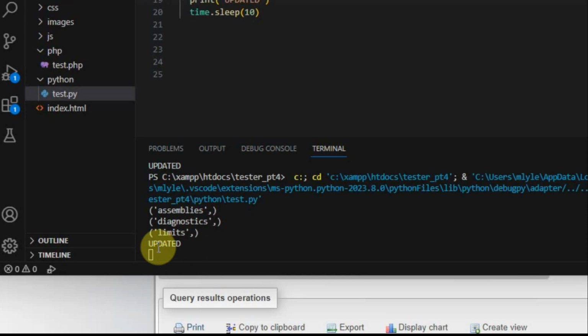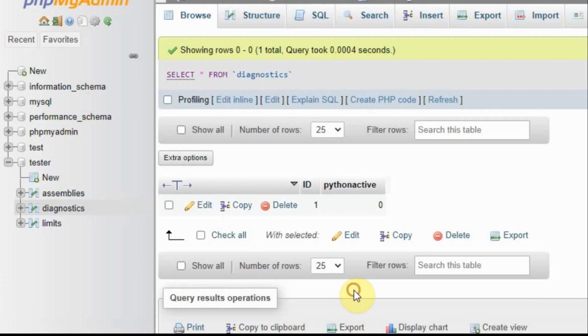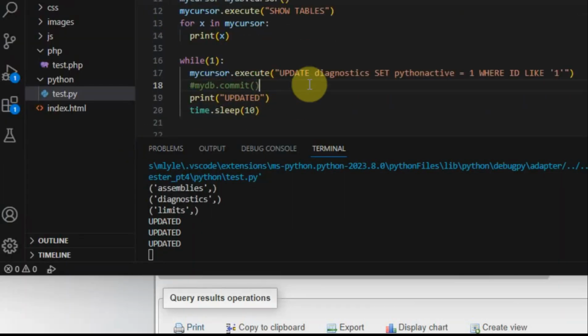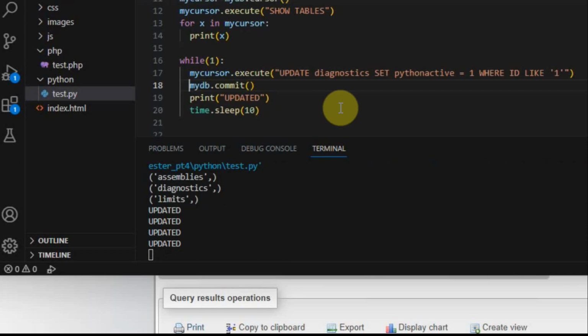And you can see it listed the tables and it says updated. So in this case, it should have changed that 0 to a 1. When I refresh it, it stays 0. And that's because we're not committing the update to the database. In PHP, you don't need to do that. The commit is part of it. It's something else I'm learning myself, so I'm not sure why that is, but it's just something you have to do.